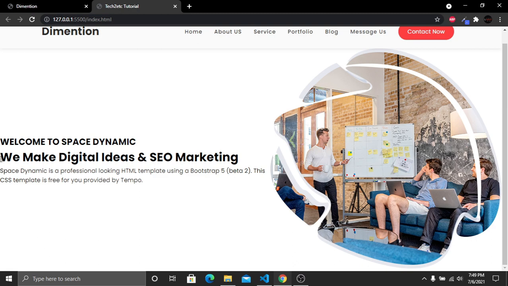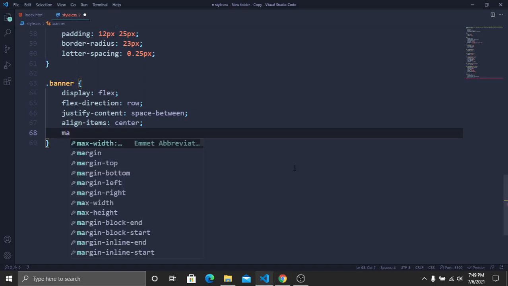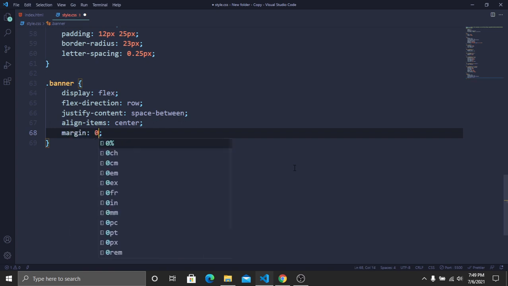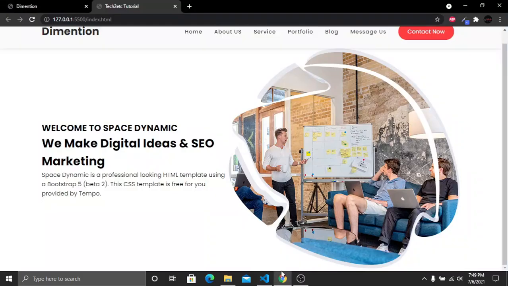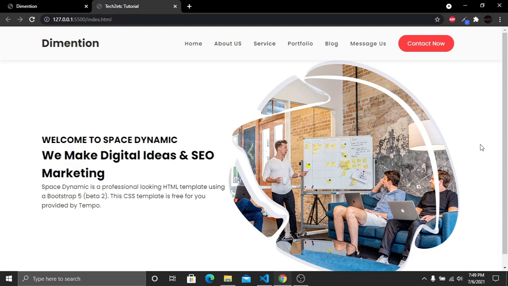Now I want to add some spacing from left, right, top and bottom here. So first I will add some margin, and the margin from top and bottom will be 0, and from left and right it will be 7 rem. Now save and go to our website, and here you can see that we have some space from left and right here.